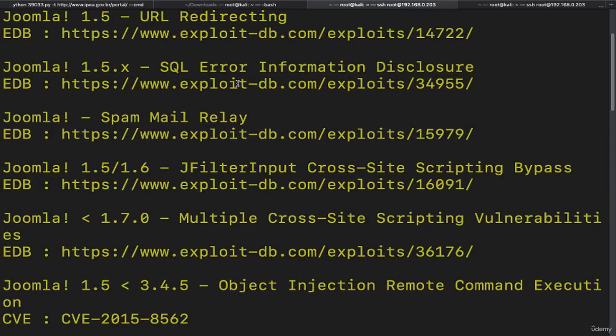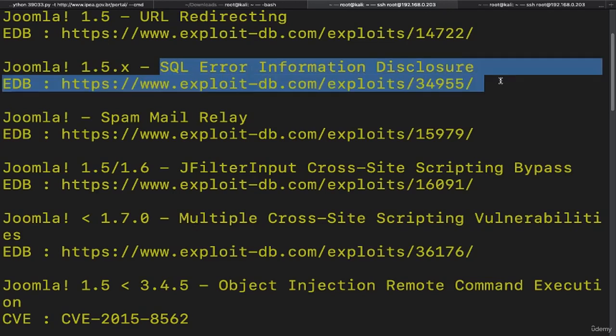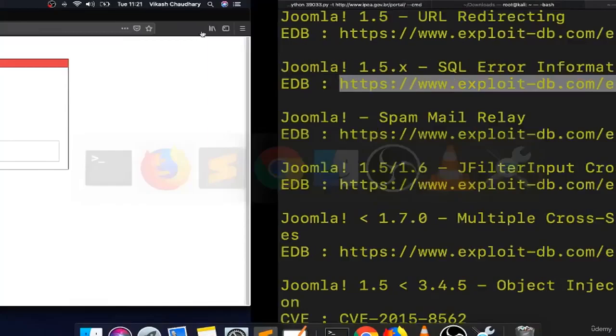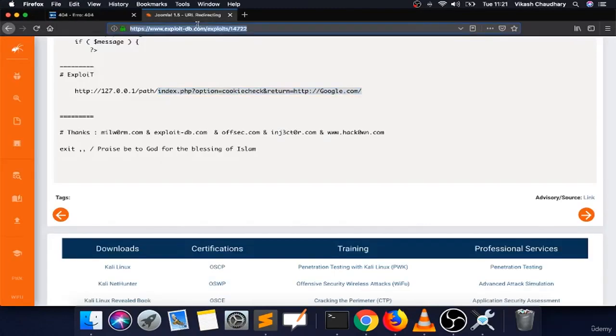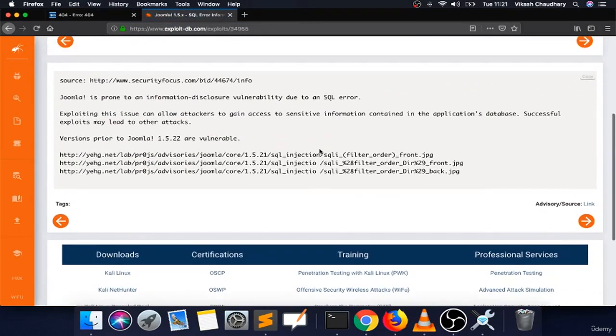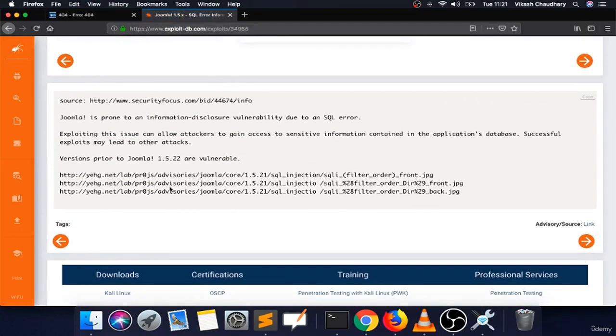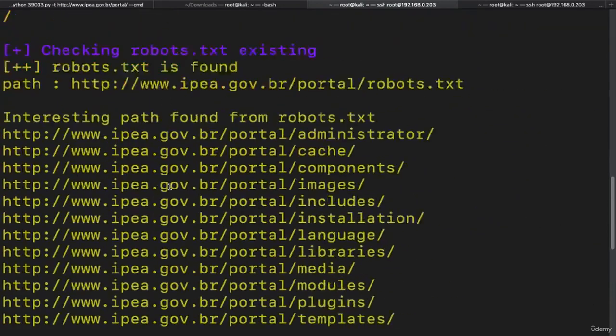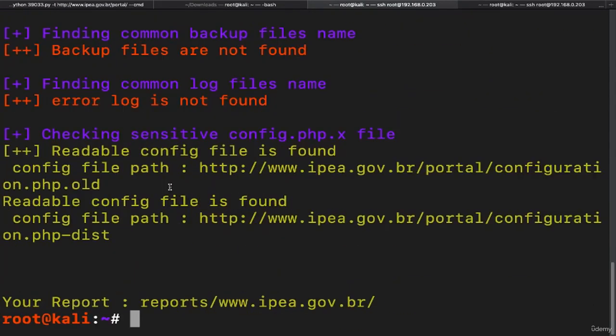There is SQL error information disclosure. So what about this? Let's go back. If I'm trying this now, it's saying that's nothing. Okay, this is just an information disclosure, not an SQLi. It's existing 1.5.21. Okay, so perfectly all right. I think there is also some config file that's readable. Yes, you can try that now.